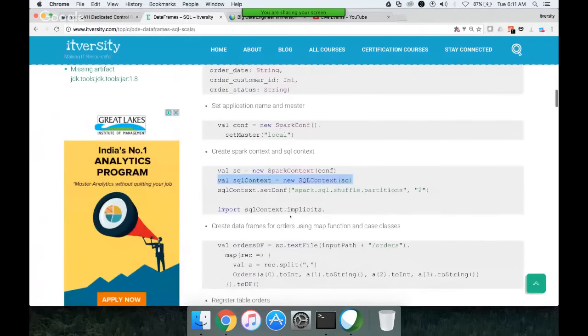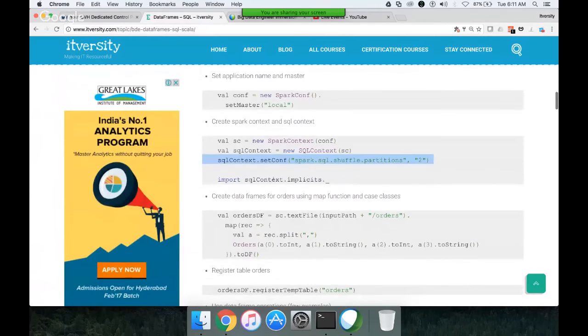And then we can set the configuration parameters like this. I will come back to the significance of this in a moment. And we need to import this one. If we don't import, then some of the functions will not be available. Especially this toDF function will not be available if these implicits are not imported.